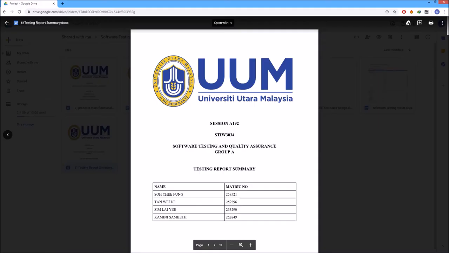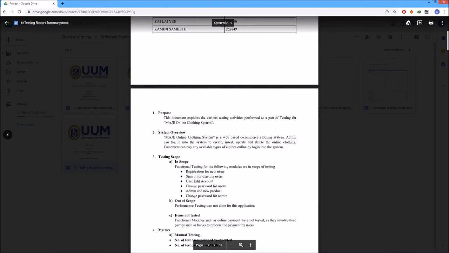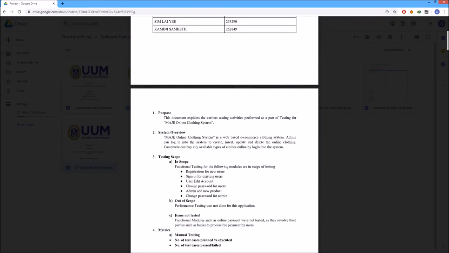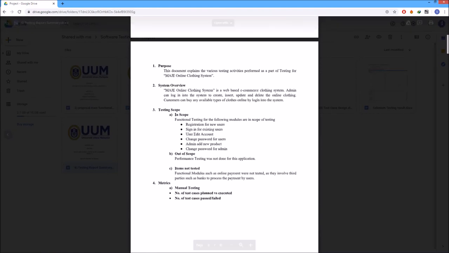Okay, now I will be presenting the testing report summary for both the manual testing and automated testing using Selenium for our project. So the first one is the purpose. Of course, this report is to explain the various activities that have been performed as part of the testing for the MOHD system. System overview talks about what MOHD actually is about, what it is used for, what kind of system it is.